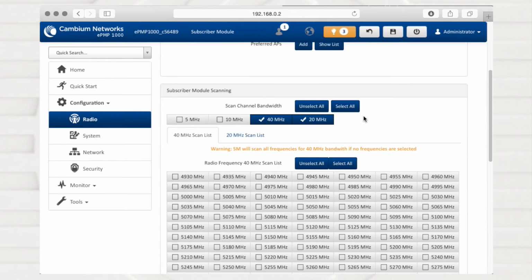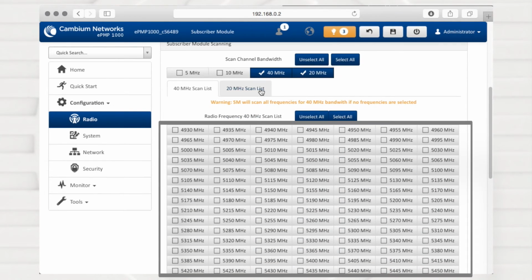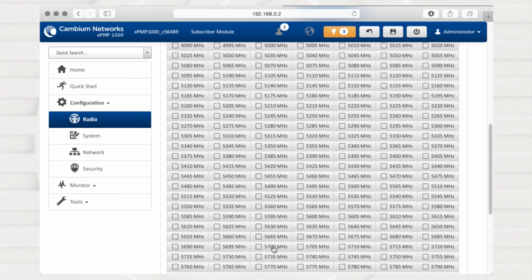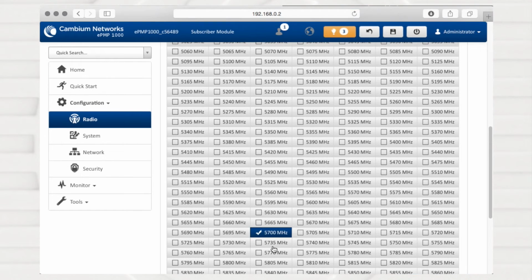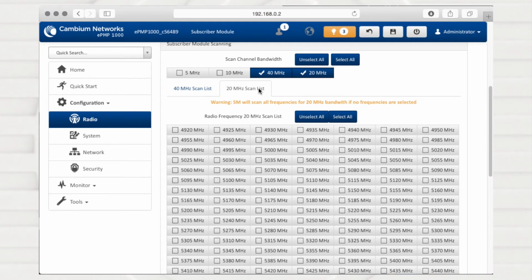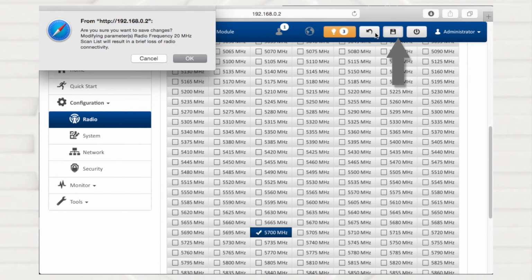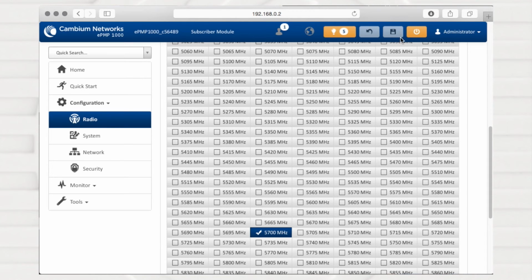Scroll down to configure the device frequency of operation and channel bandwidth in the subscriber module scanning list. Note that, for this example, we are choosing 5700 MHz from the 20 MHz channel bandwidth tab. Click Save, then reboot the SM to commit the change.